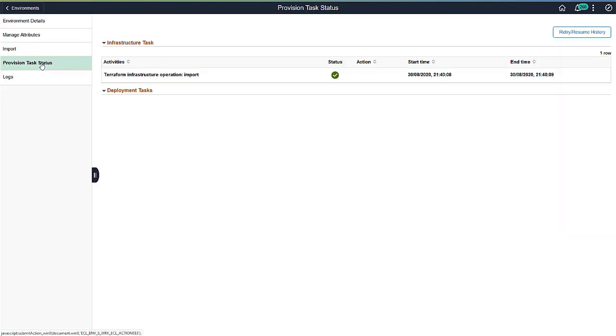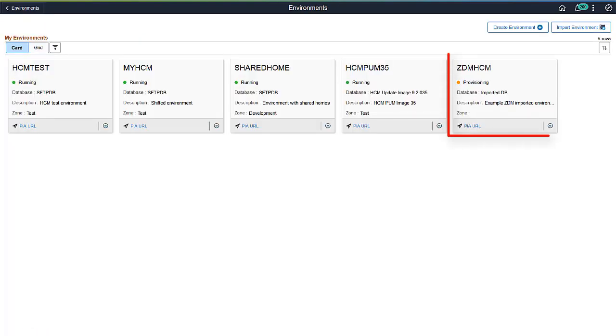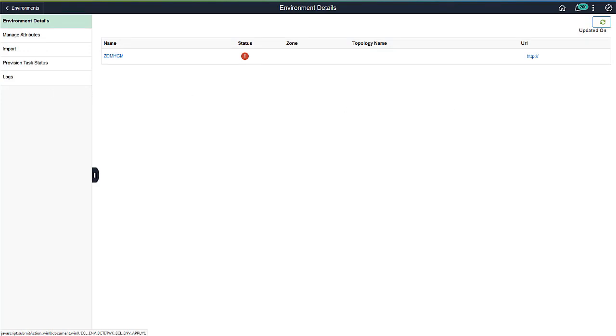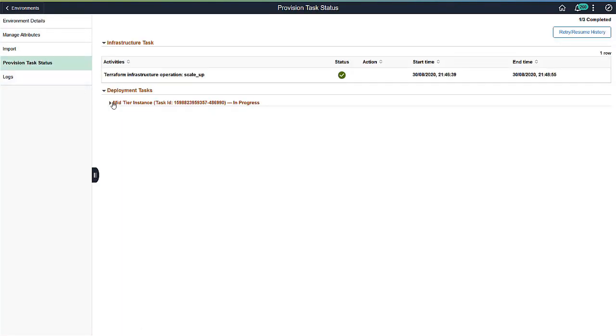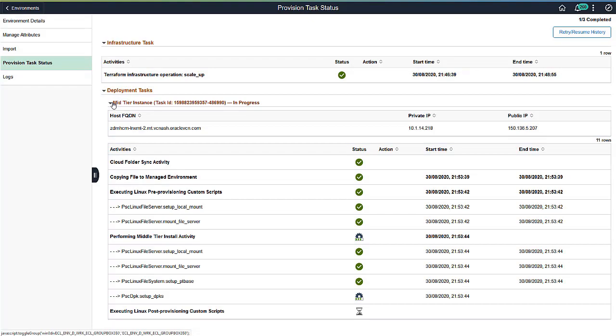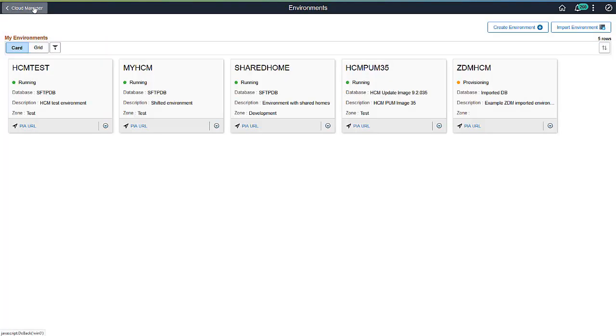When the Terraform infrastructure operation is complete, middle tier provisioning will begin. You can check the provisioning status and view the activities. When the middle tier provisioning is complete, the environment will be running. All lifecycle management actions are available.